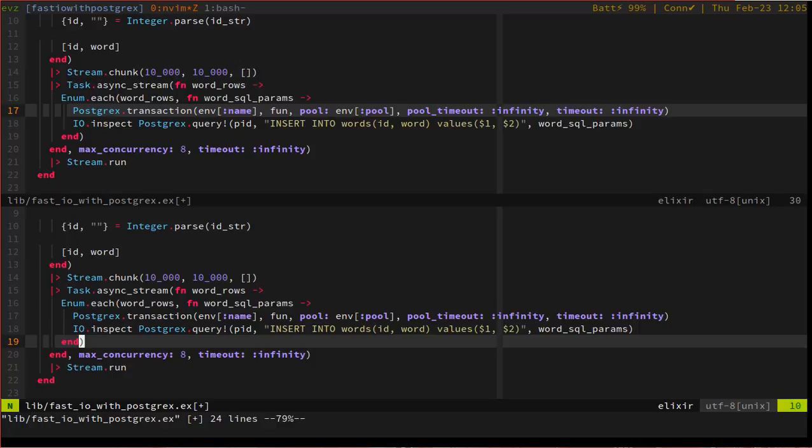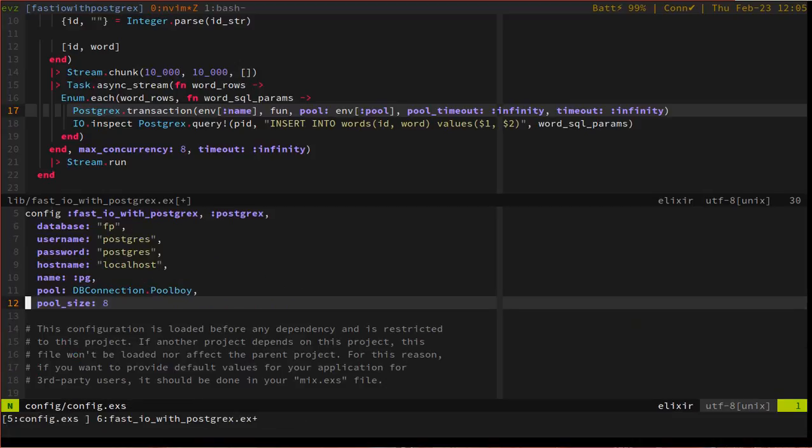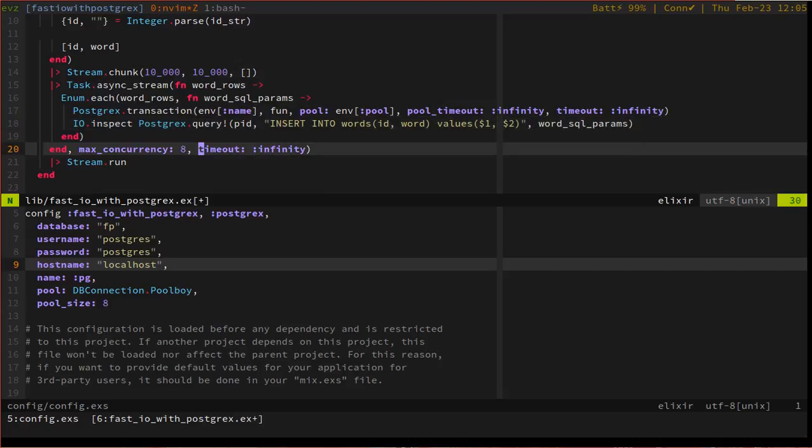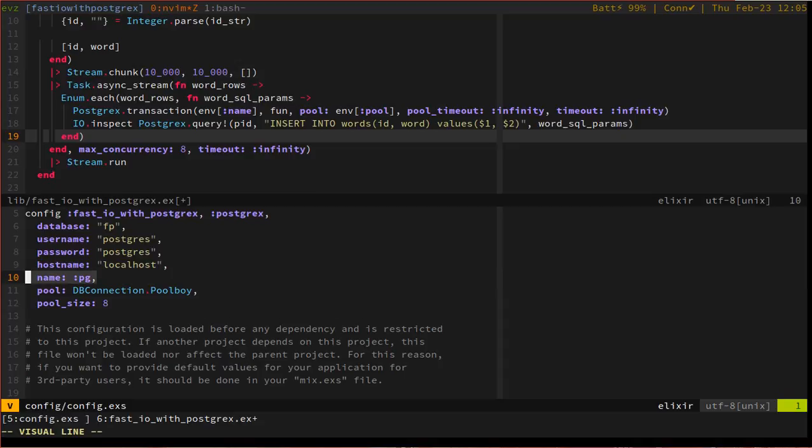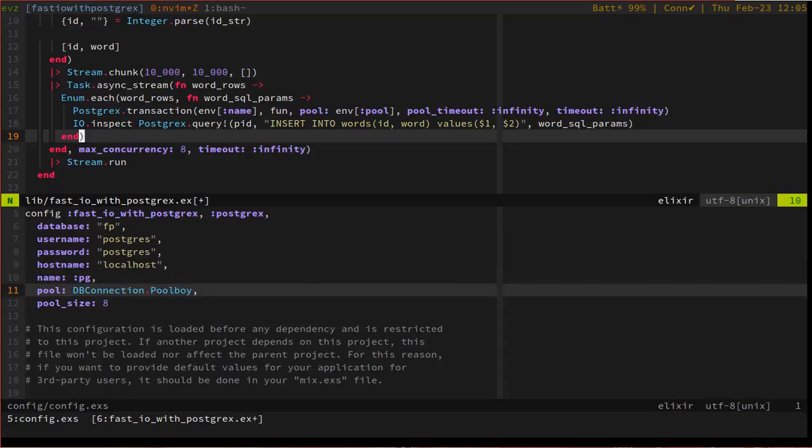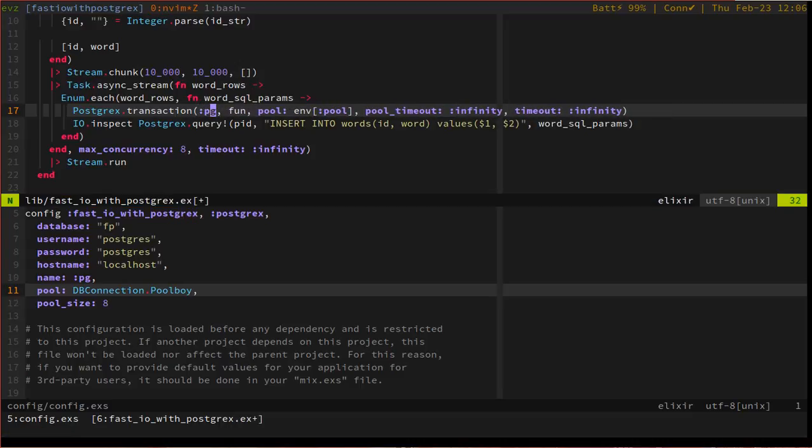All right. Let me take a look at the config. The config has a name here, right? So what we're doing here is creating a connection pool with this name. So what I'm going to do here is pass PG. This has to be done in 2 places: once when you create the connection, and once when you get a connection using a transaction.